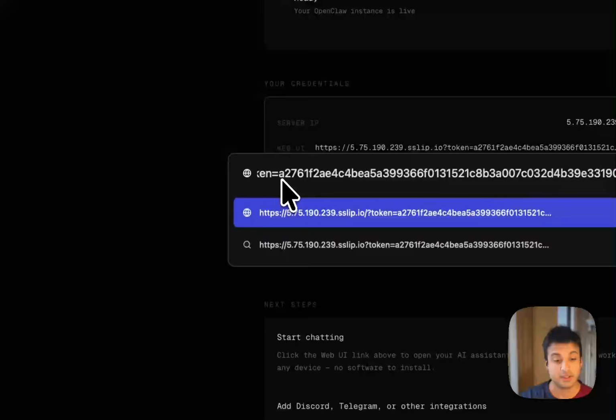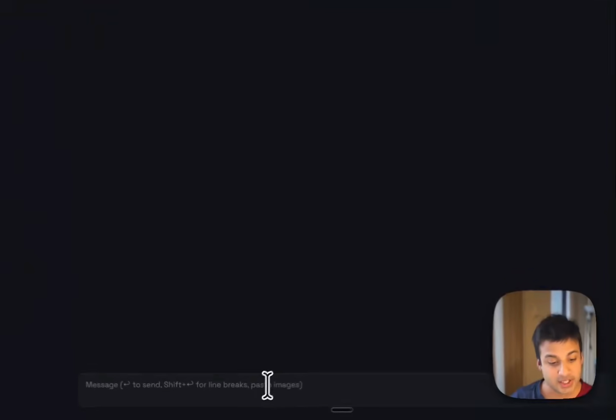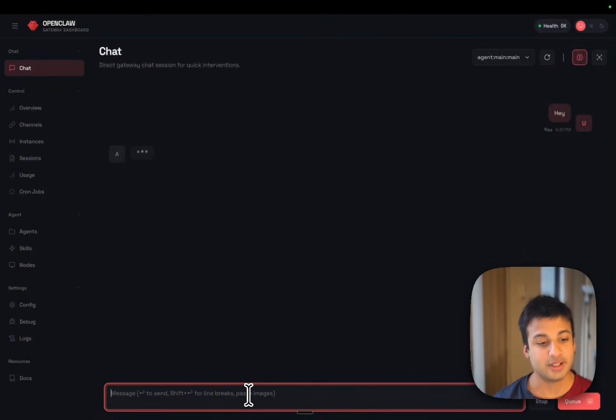Open a new tab with that email. Hit enter. And this is OpenClaw. This is the web UI. Here you can actually talk and you can say, hey. And OpenClaw is going to respond with an introduction, a sort of onboarding.